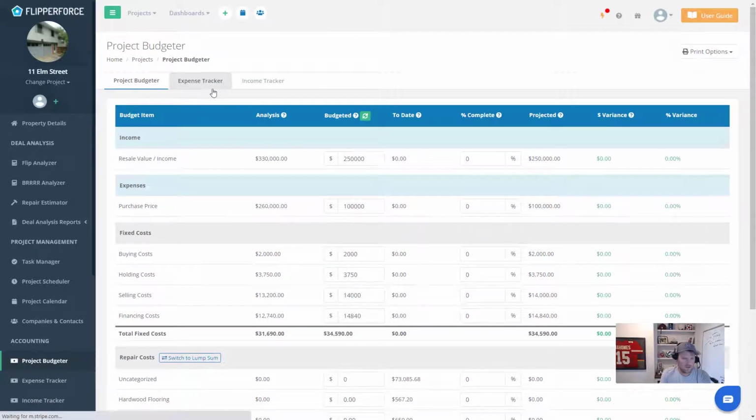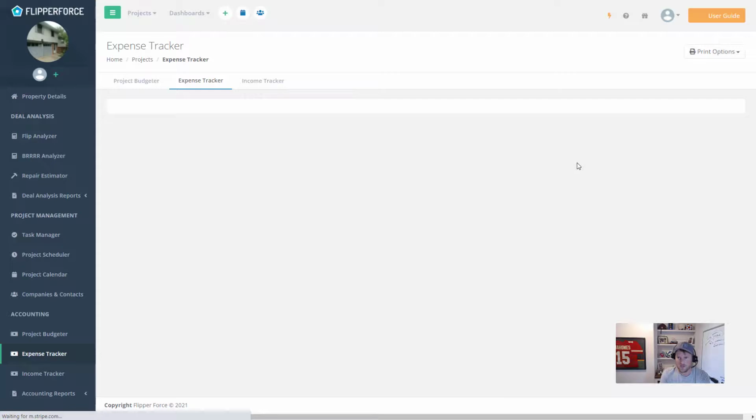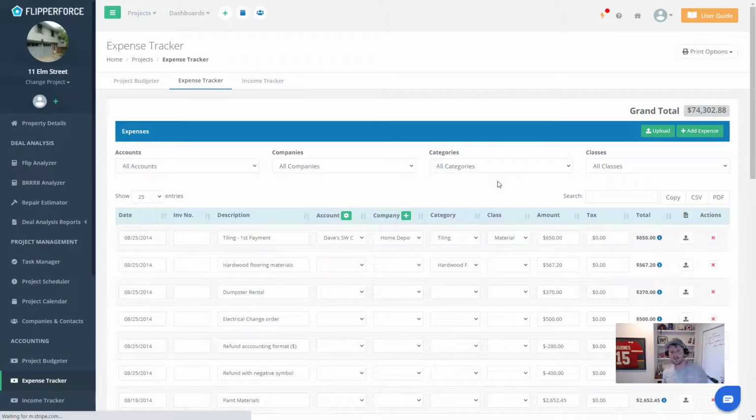So that's how that bulk import functionality works. Hopefully that provides a much easier way for you to bulk import a whole bunch of expenses into the expense tracker, so that way you don't have to manually enter all those expenses individually each time.